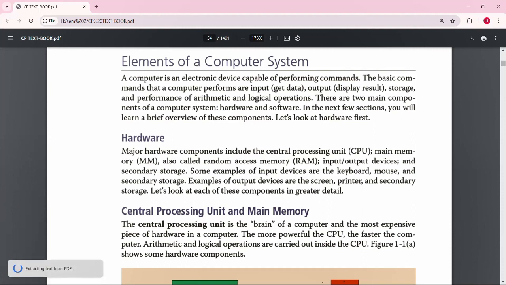What is a hardware? Major hardware components include the central processing unit, which is known as CPU, main memory, also called random access memory (RAM), input-output devices, and secondary storage. Some examples of input devices are keyboard, mouse, and secondary storage. Examples of output devices are screen, printer, secondary storage.